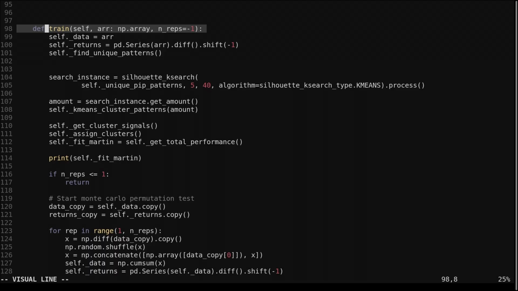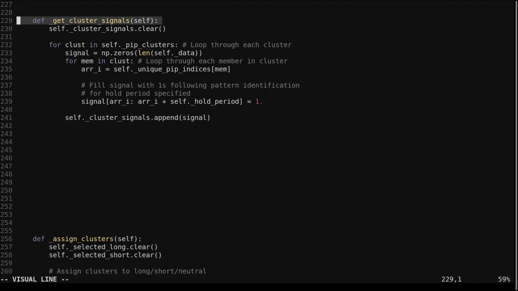Back looking at the train function, I didn't mention this earlier, but at the start we compute the logarithmic returns of the closing price and shift them forward by 1 candle. We will use these returns in a moment. After clustering the patterns, we call the function getClusterSignals. And here's the function. We loop through each cluster found. For each cluster, we create a signal concurrent with the closing price array we passed in earlier. We initialize it as all zeros.